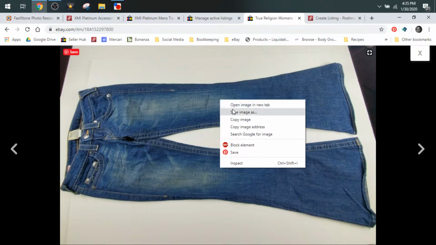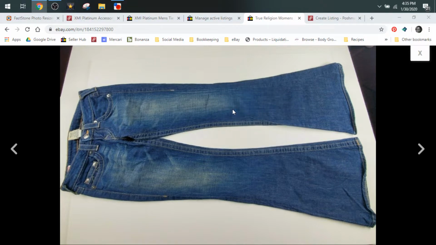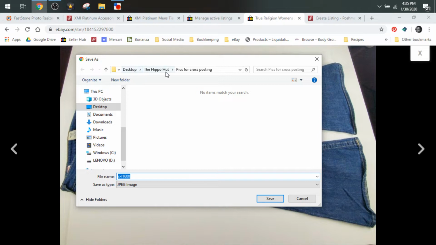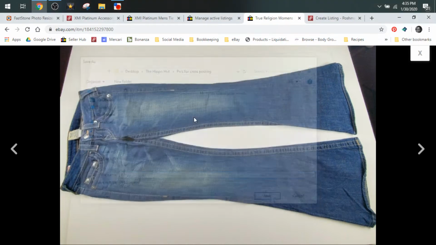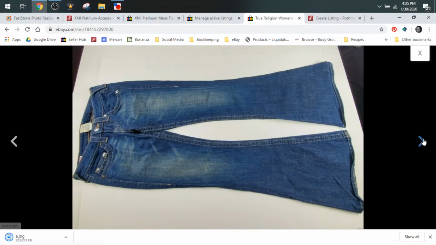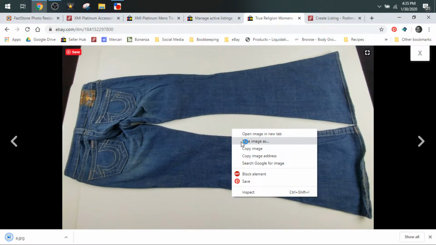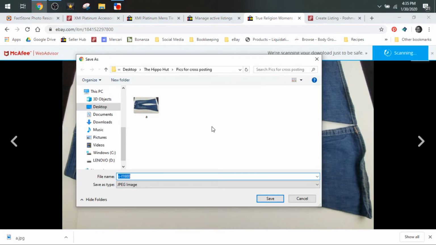So I'm going to right click, Save Image As. I'm going to make sure that I'm in the place I want to save them to, which is Pics for Cross Posting. And I'm just going to call this one A. And do the same thing to the second photo. I'm going to call it A2.